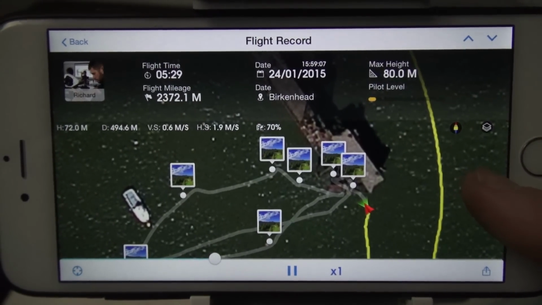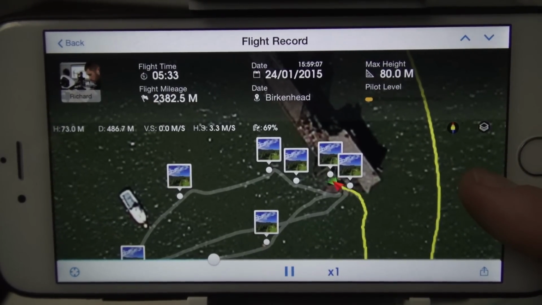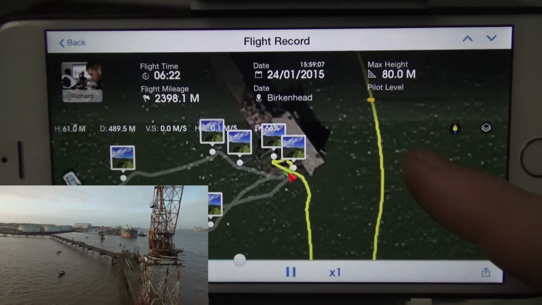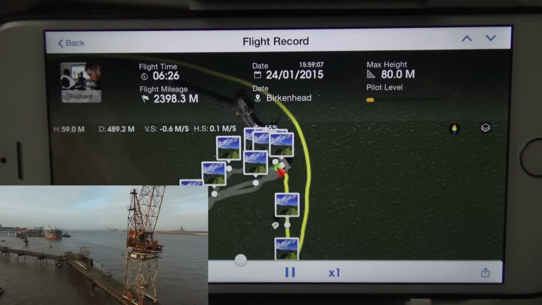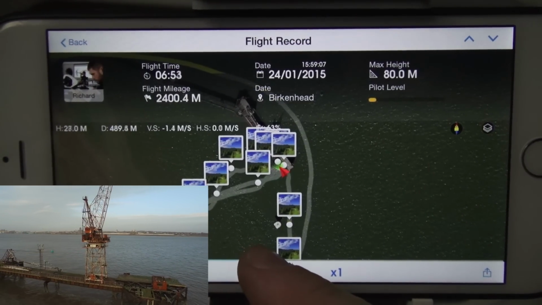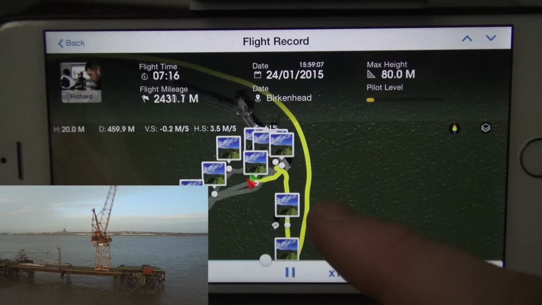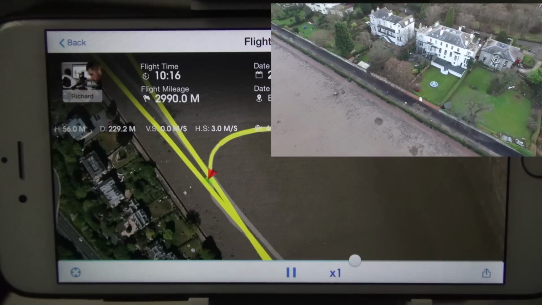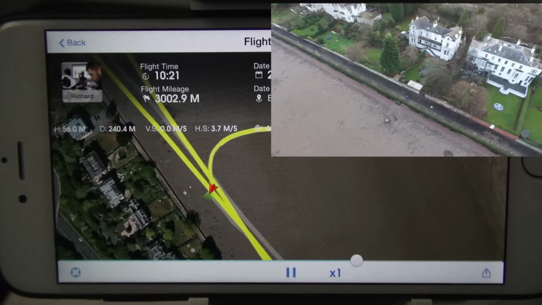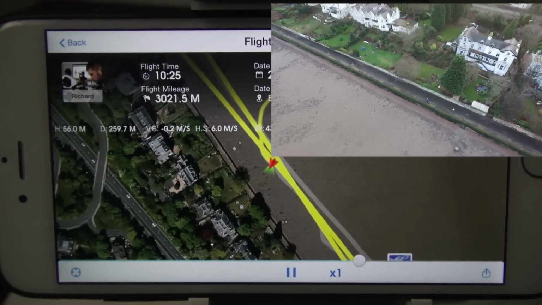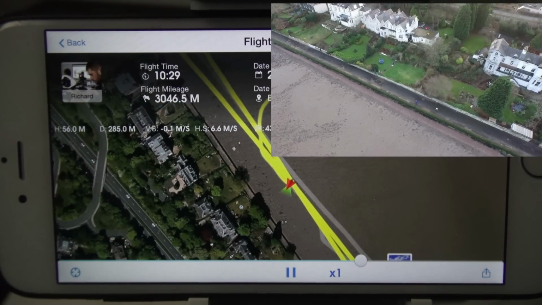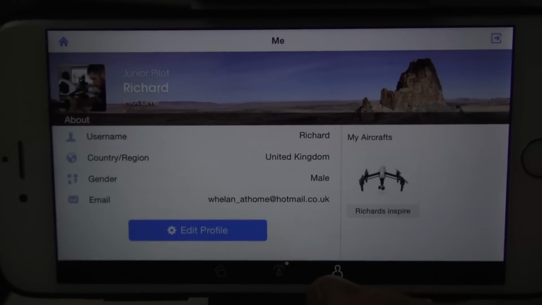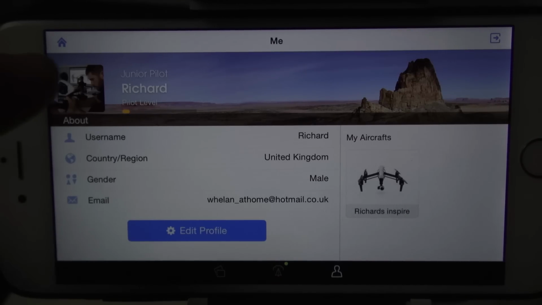The Inspire just makes it very intuitive, with the right hand side of the remote being for your stills and the left for recording video. So as you can see, that all works really well. If we back out and go to the third option, this is where it enables you to change your profile.